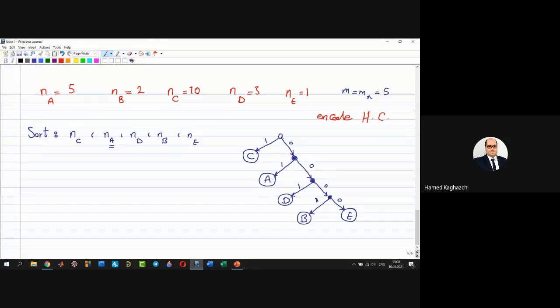Now, the code of C is 1. The code of A is 0, 1. The code of D is 0, 0, 1. The code of B is 0, 0, 0, 1. And the code of E is 0, 0, 0, 0.